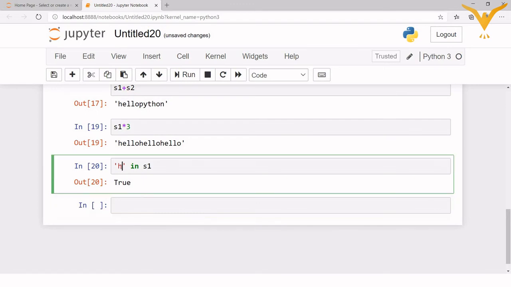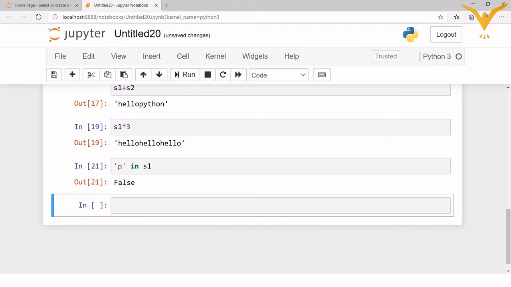Now if I try to check for p in s1, this will give me false because p is not present in my string. Then next we will see the not in operator. It works exactly reverse of in. It will give true if a particular value is not present in a string.